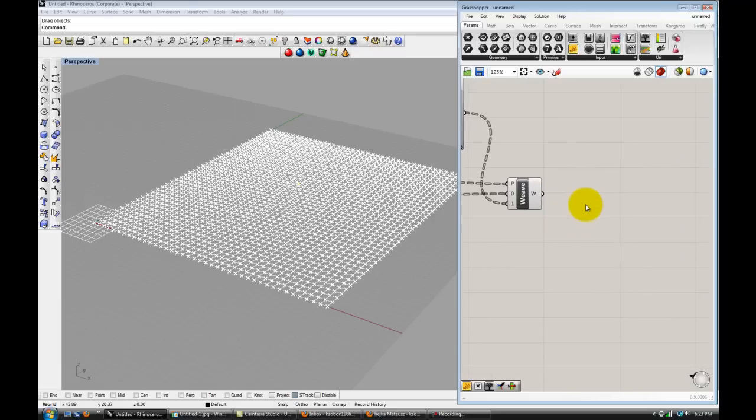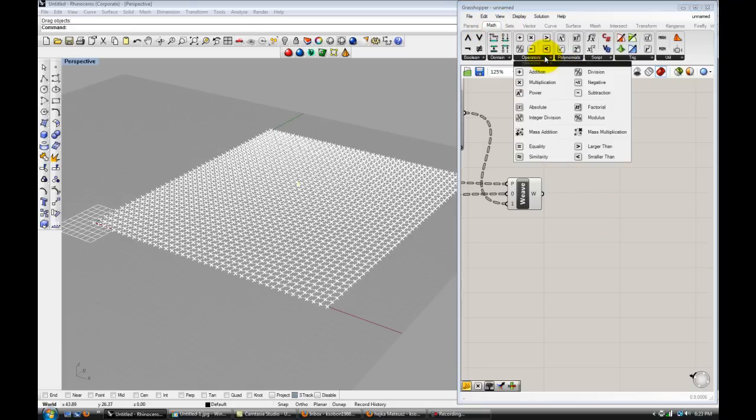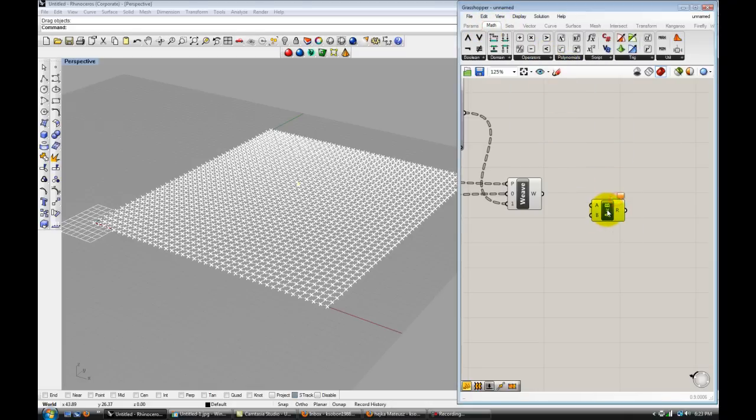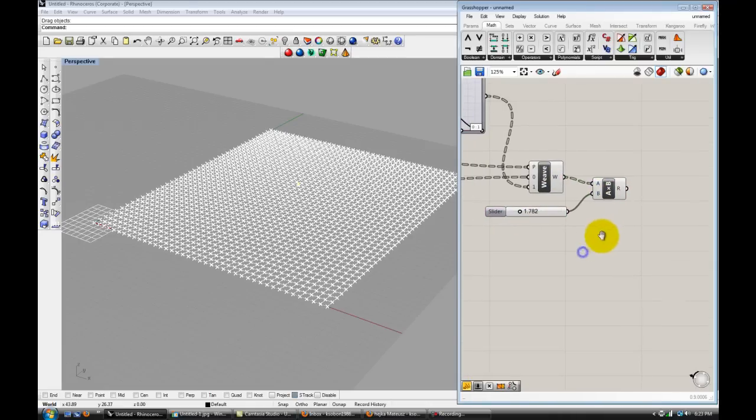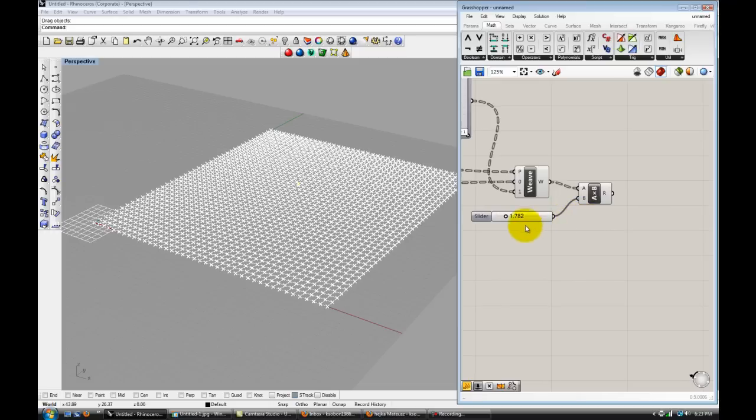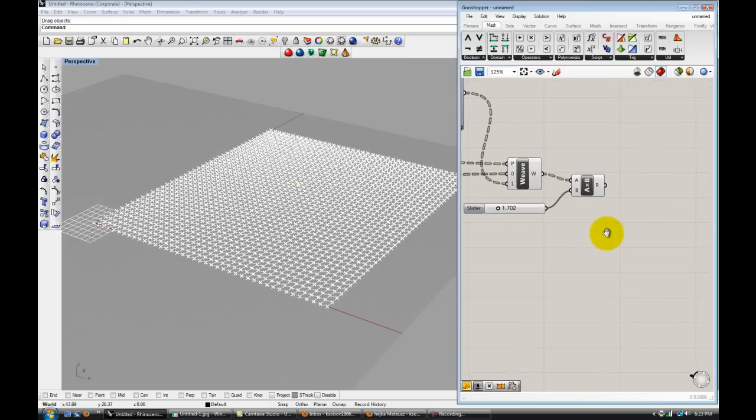So let's also build in a multiplier. Let's go to math and do a multiplication. Again, I'm going to double click and just type in a random number, and we're going to multiply them. What that's going to do is control the size of that field, so we can always make the field bigger or smaller.